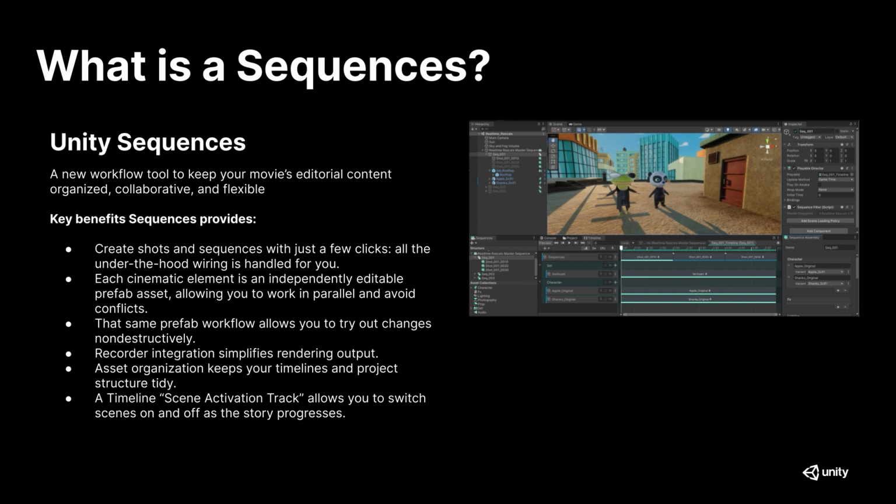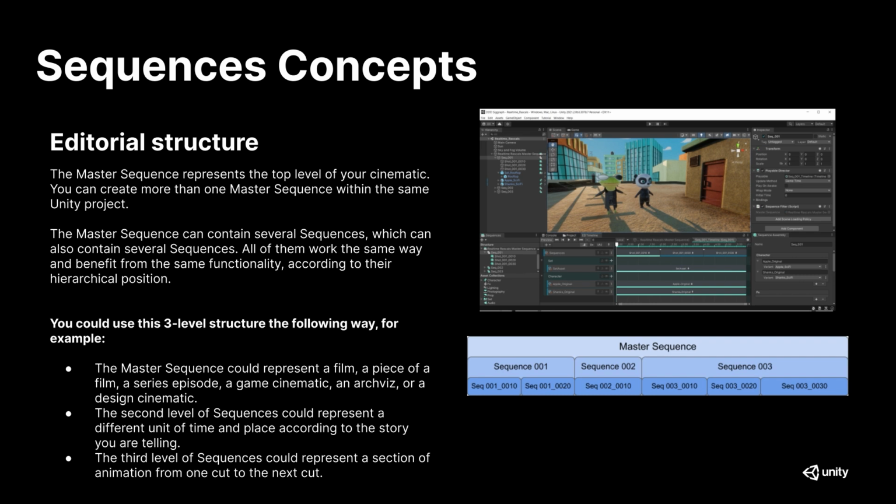It also provides these new scene activation tracks, which allows you to switch from scenes to scenes and turn them on and off, which is great, and I'll demonstrate that today. Before we dive into sequences, let's take a look at some sequences concepts. Let's start with editorial structure.